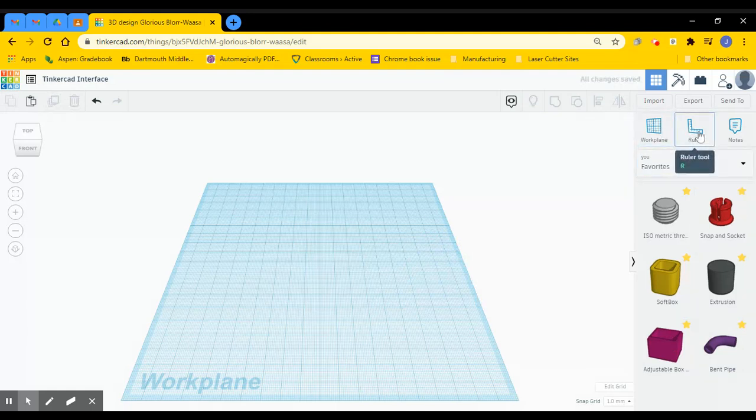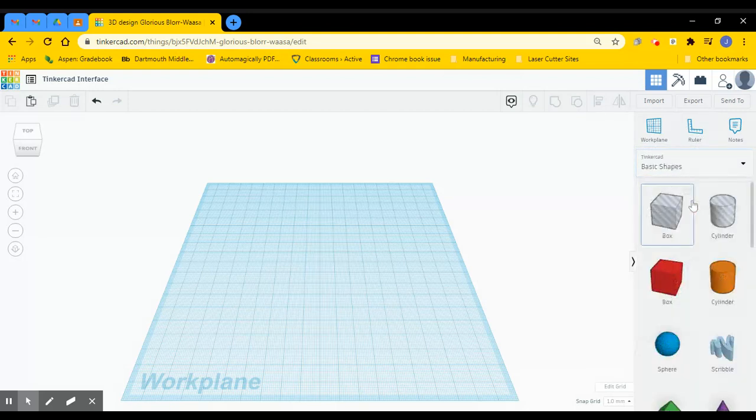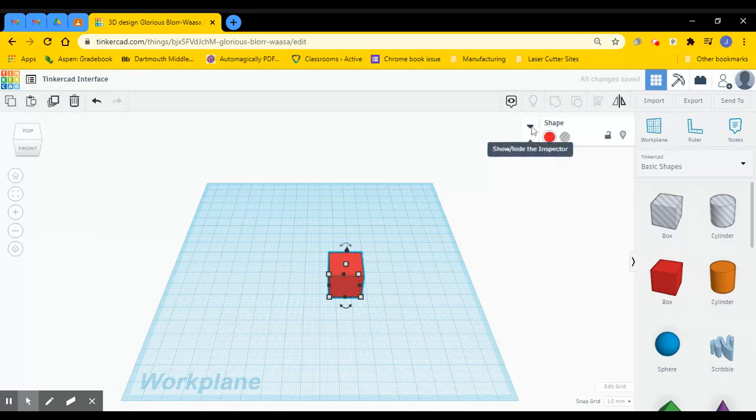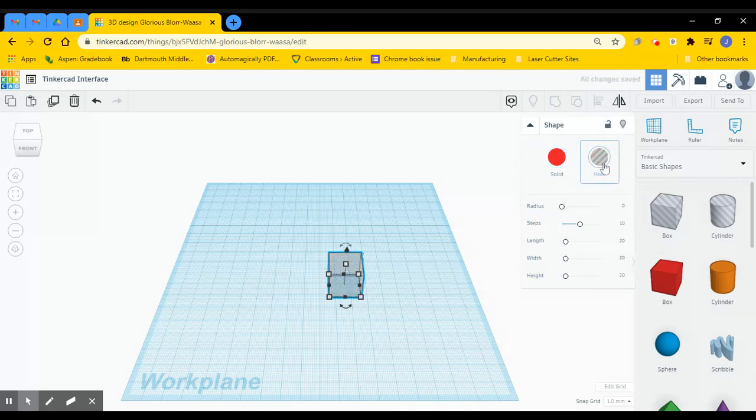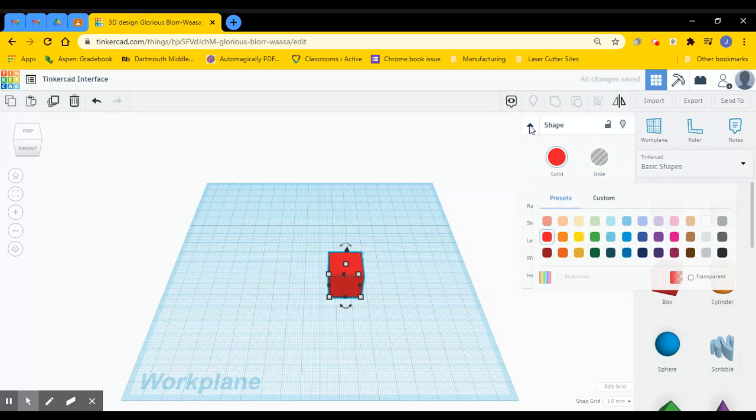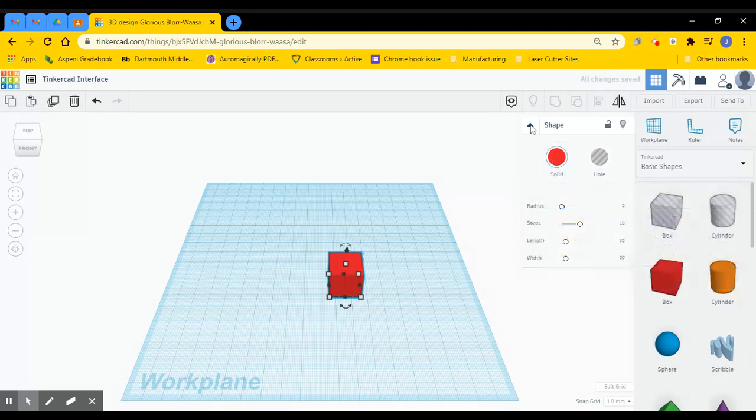So we have a ruler up here. We have the work plane, which I tend not to use, but Mr. D does. It tends to make certain things easier if you understand how it works. Up top here, I have to drag an object out. When you drag an object out, you get a little shape menu. There's usually some variables here you can change, not to mention the fact that you can make it a hole, which we'll get into later, and change colors.